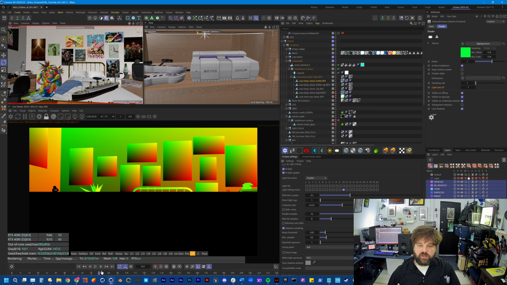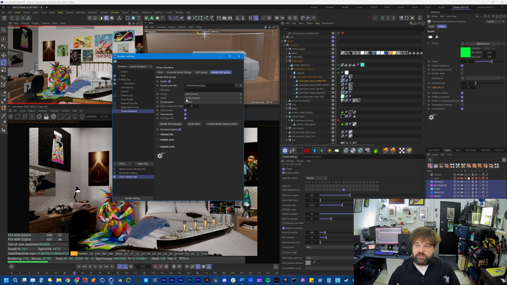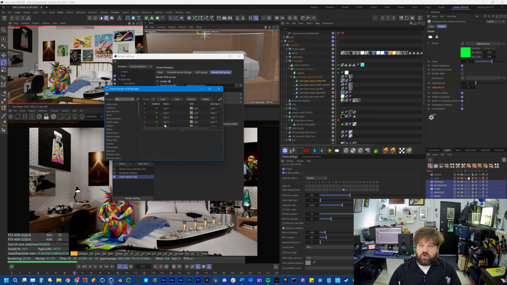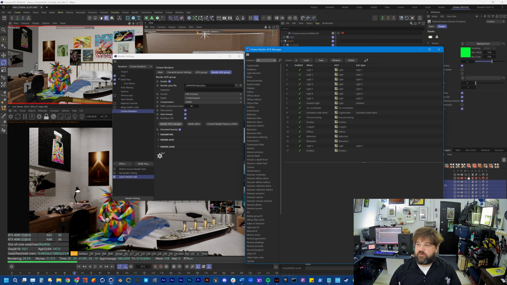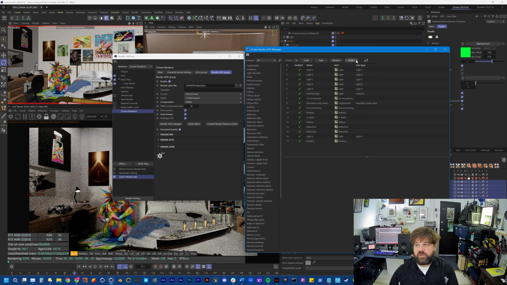Here's our master scene. So go to your Octane render settings, render AOV groups. I like to use a 16-bit EXR and DWAB compression. Show passes, show beauty. I use a multi-layer file, and I'll show you why. It's just a lot easier to use in post. Click on Render AOV Manager, and we are going to get rid of all of these. Don't hit delete up here, because that's going to delete your preset.